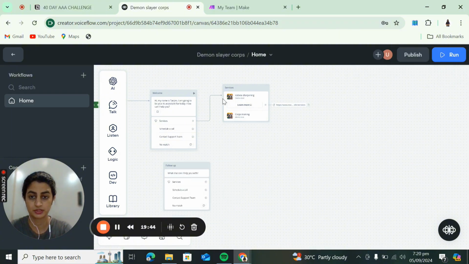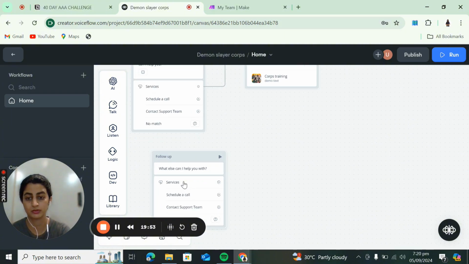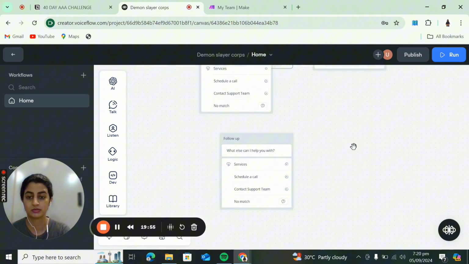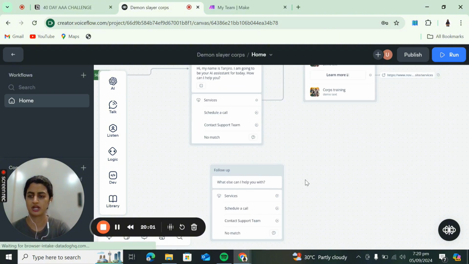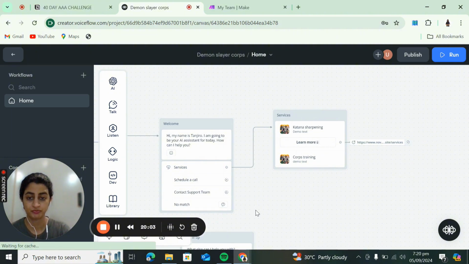So once the person is done with this and gets to know the services or one of those things, it can loop back to this card that says, that is a follow-up question about what can I help you with, and presenting the same buttons again. If they want to schedule a call this time, if they want to contact somebody from the support team, or ask a random question, they would be able to do that.